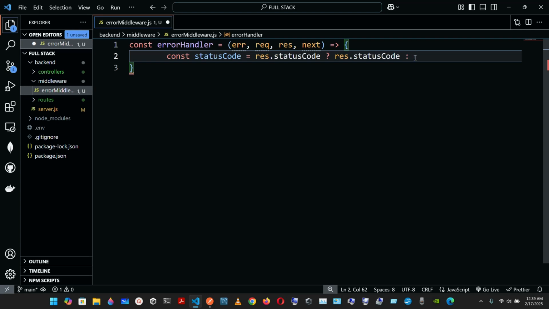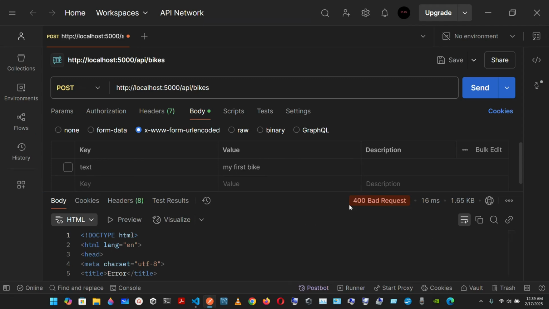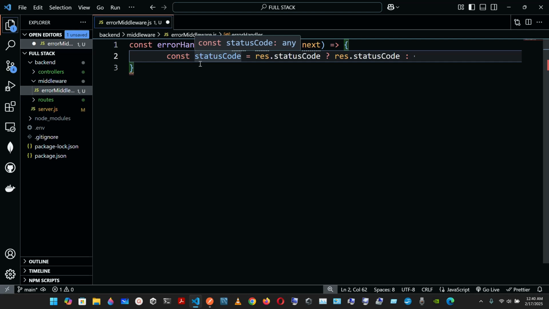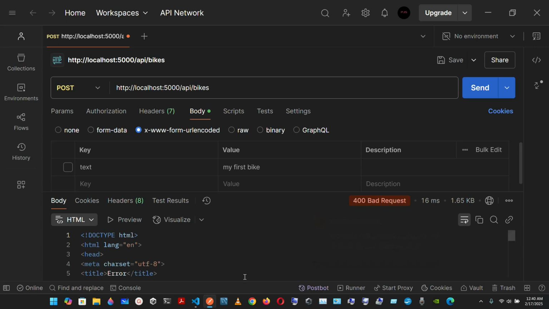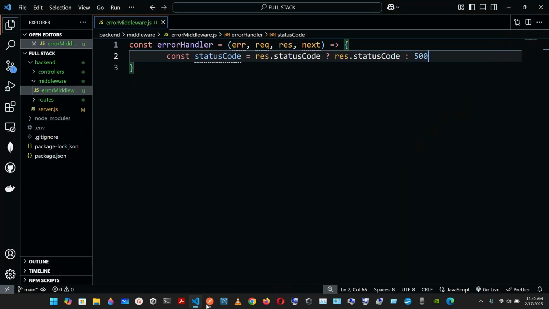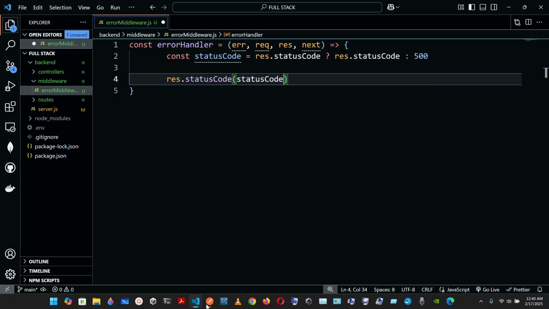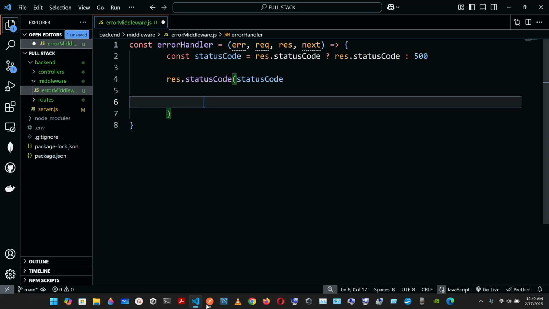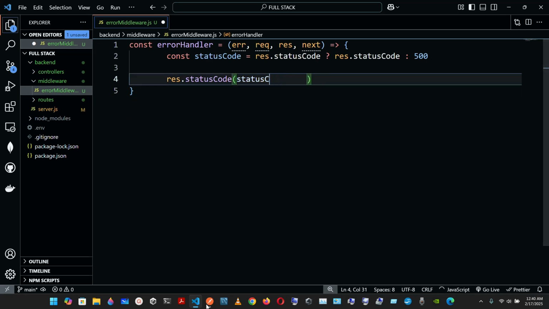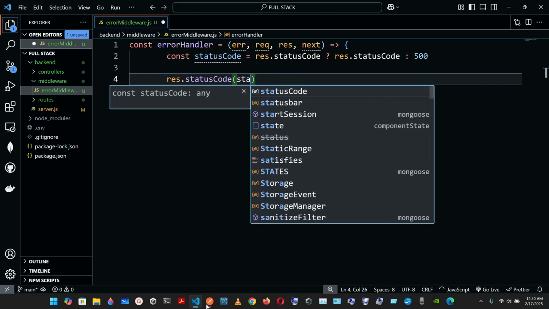And here what we are gonna do is set it to, let me see, yeah, we can leave it in 500. We have the 400 bad request, so we have this res.statusCode, that is gonna be this bad request, or else it's gonna be 500. Also, we're gonna have res.status, and here we're just gonna pass in the status code like that. So we're gonna have the status code right here.